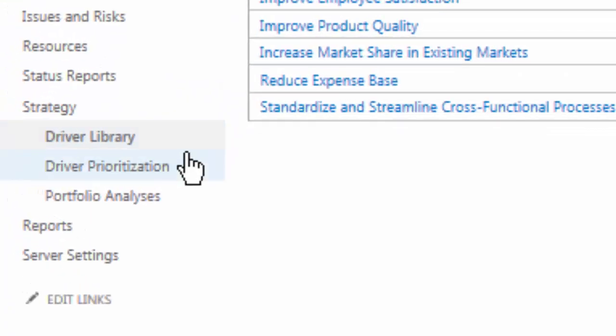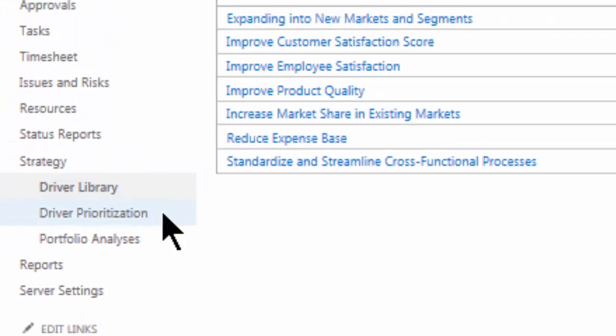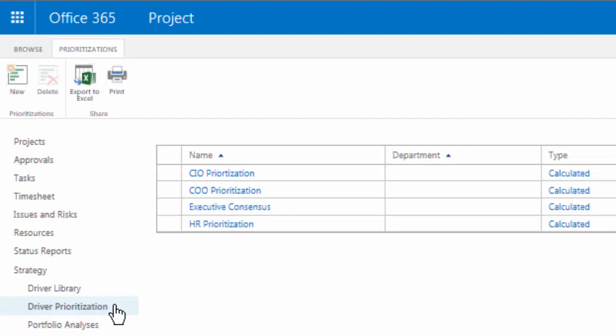Next, here we see a list of driver prioritizations. We have the possibility to create and have multiple sets of business drivers and the respective prioritization that one can choose from when setting up a model to perform their what-ifs. In this environment, we see that there are 4 driver prioritizations that have been already created, one for the CIO, another for the CFO, and HR have their prioritizations defined. And there's even an executive consensus.